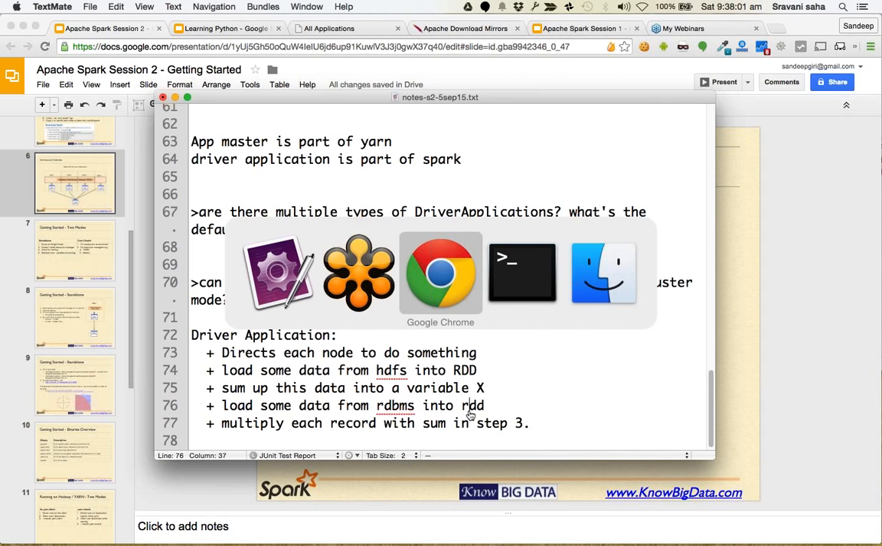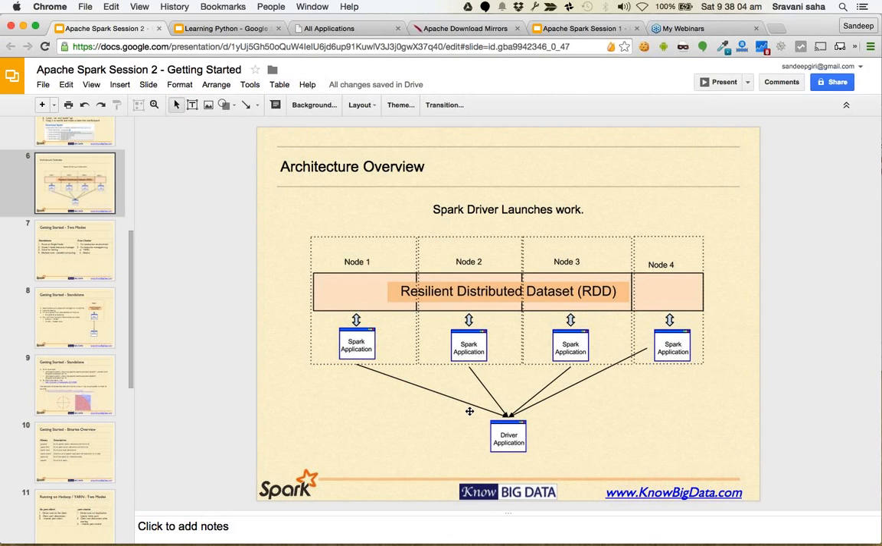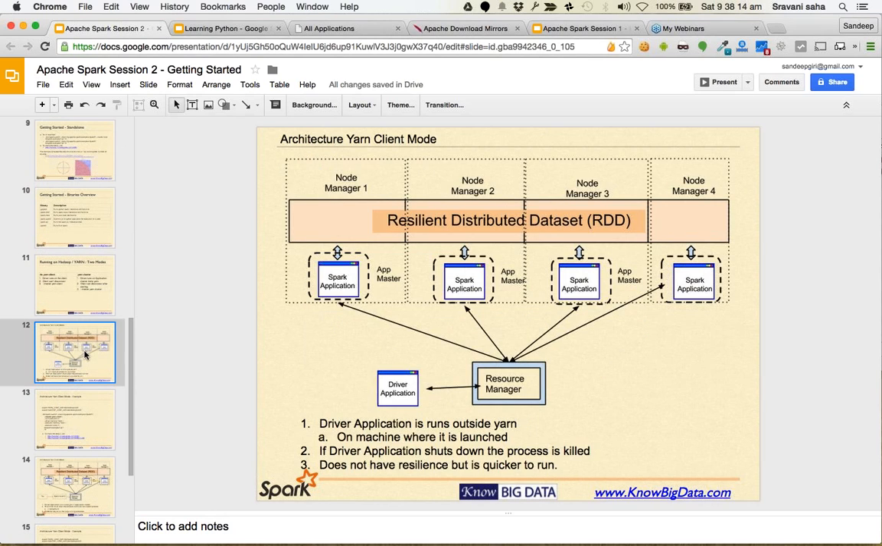So this is what the driver application does, while individual nodes do things like run map, run reduce, the things which are being directed by the driver application. This is the diagram. Now, to get it done on Yarn, Spark applications run inside the AppMaster, but where does the driver application run? In case the driver application is running only on the node on which you are working, then what would happen in case the node on which you are working goes down? The whole process will break.